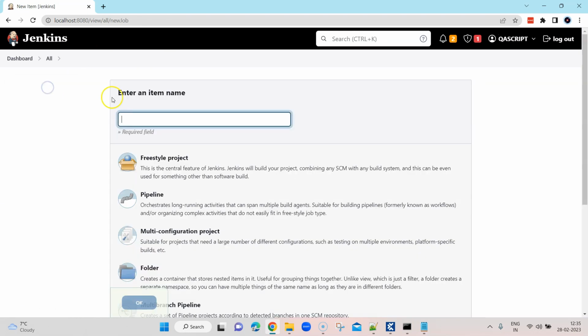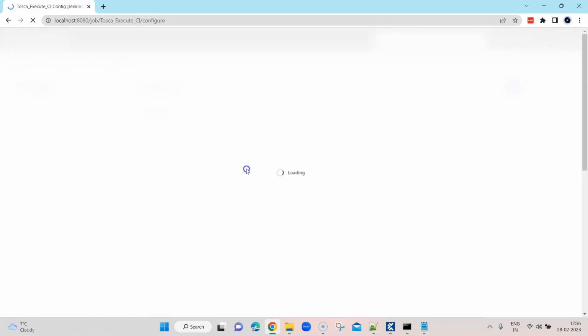So for this, I will create a new project here. I will choose freestyle project. I can also choose a pipeline, right? So let's give it a proper name here. I will say Tosca execute underscore CI. Okay, and click on OK.